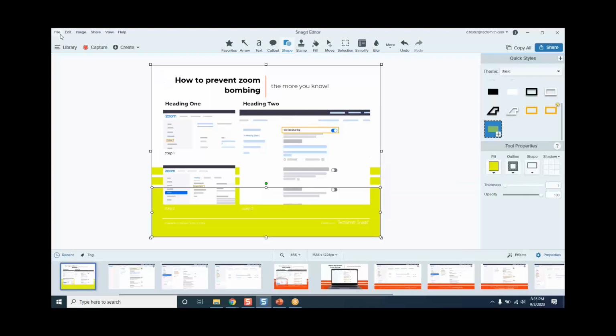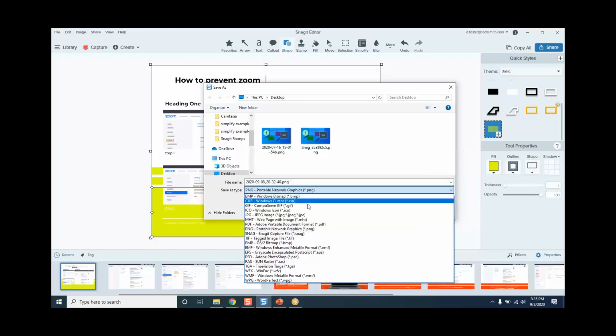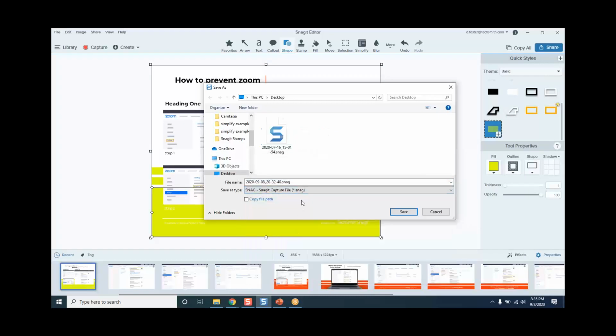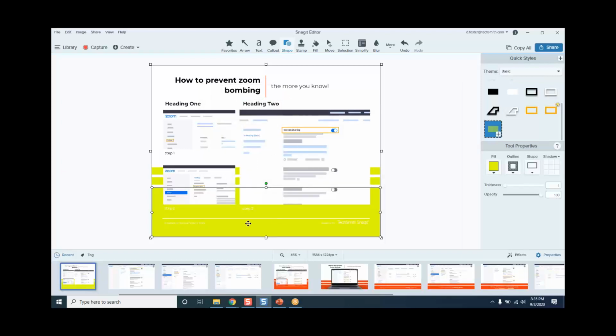It's most useful if you're going to say, I want to make 3 more with the same layout, because then you can go File, Save As, and save it as a project. If you save it as a .snag file, that is completely editable. And then a best practice is to tag this with a template tag, and then you can find it pretty easily. So I'll throw the template tag on here.